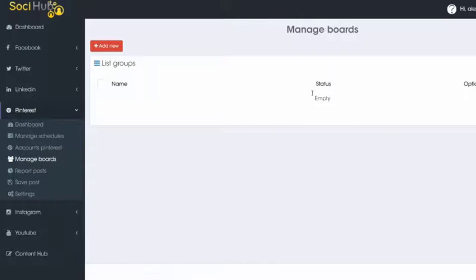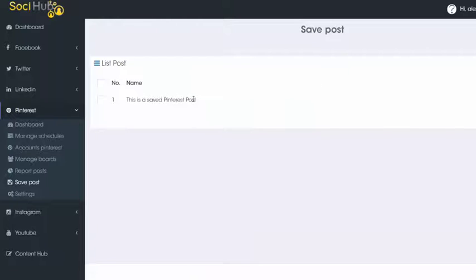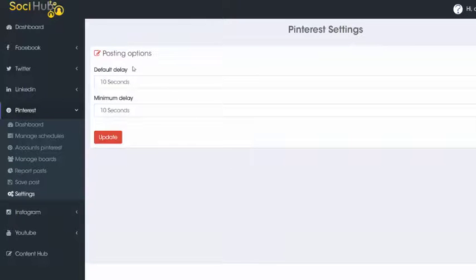Managing the boards. Now here you can add different lists of boards, so you can group different boards together to post to if you wanted to. Report posts means that you can see what days you've been doing it, what status and what completeness they are. This way you can see that everything's working how it should. Save post, if you've saved some posts and you want to use them at a later date, will appear in here. And then you've got settings. This is the default again, where you can choose just the delay and the minimum delay. Everything else is handled for you when you authorize Pinterest to use this.